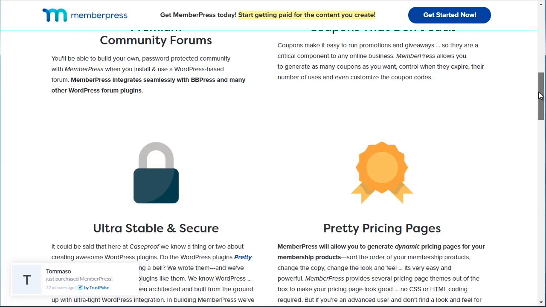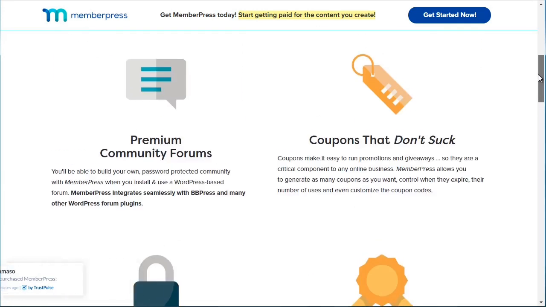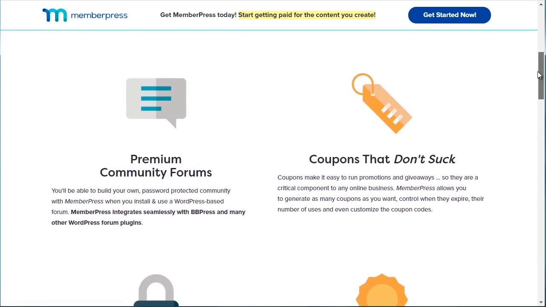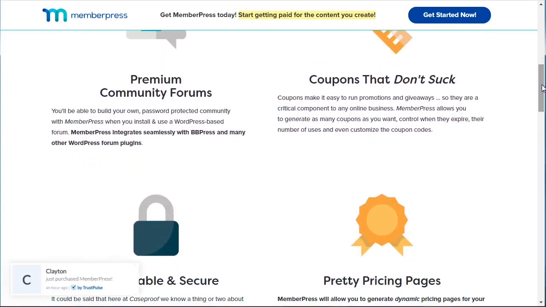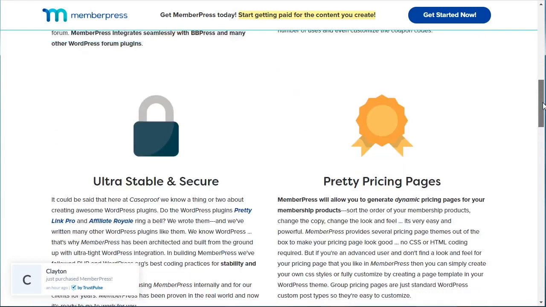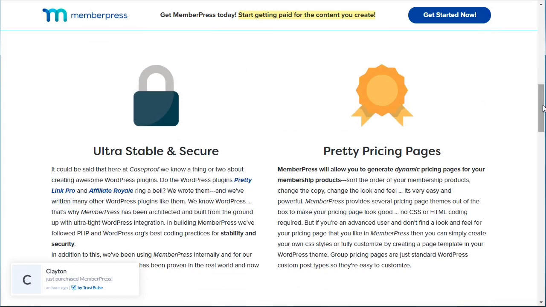So we've got coupons, and that's another thing with WordPress, you do have a lot of features built in, but with MemberPress, some of these will be a little bit more feature rich. But of course, as you'll see in a minute, you'll have to pay a little bit more money.